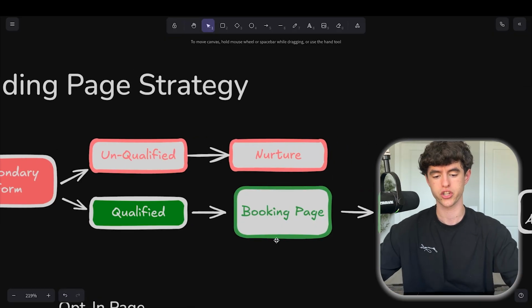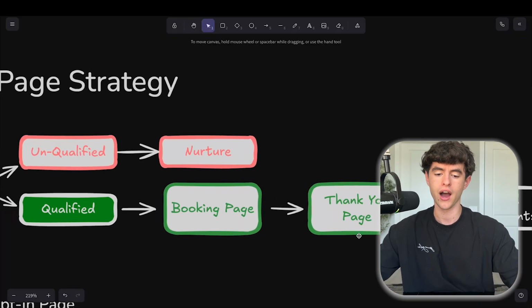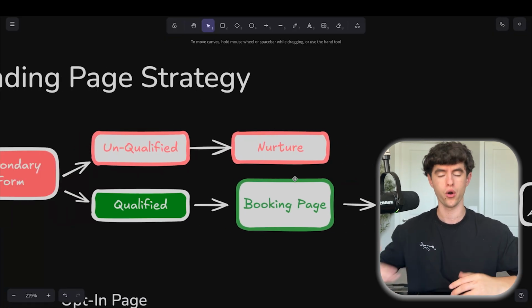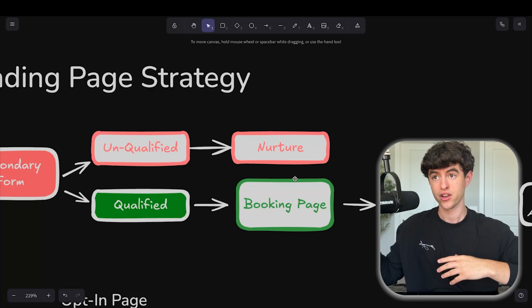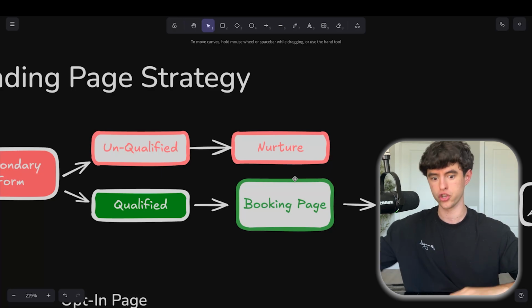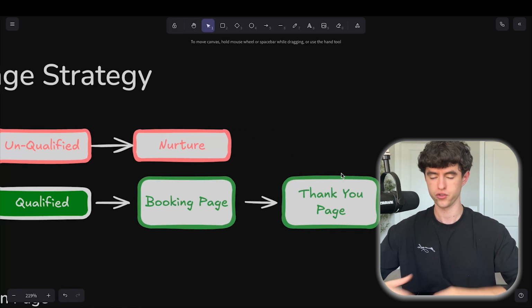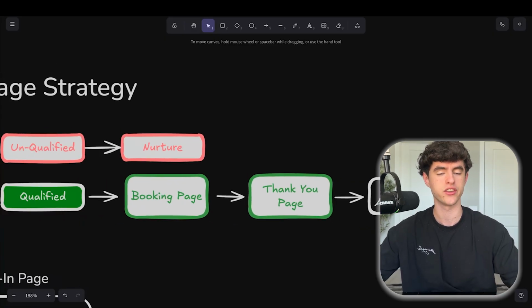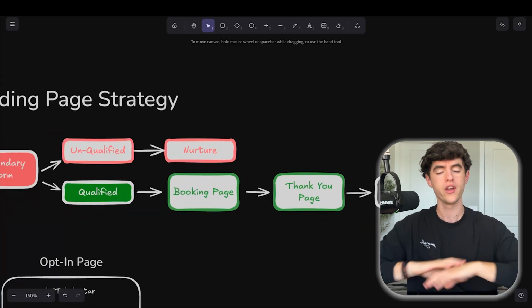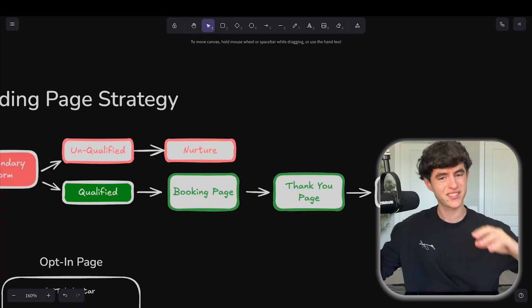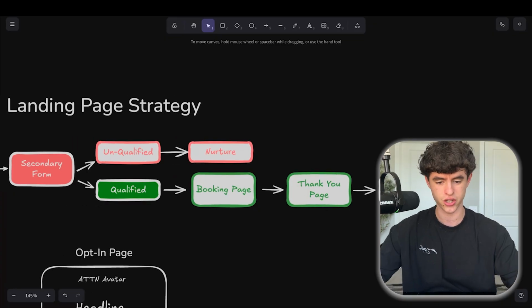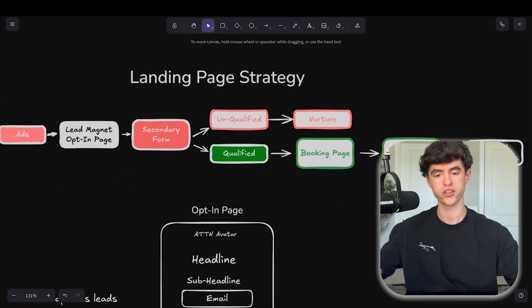where essentially they can book a call directly with you, because they're going to be qualified enough to want to book a call with you, because you're going to ask questions that signal the fact they actually want to talk to you specifically. Then you redirect them to a thank you page, and this will basically have a welcome flow. Automated emails and texts are sent out to the client, and essentially at the end of the day, you can talk to them and close deals.